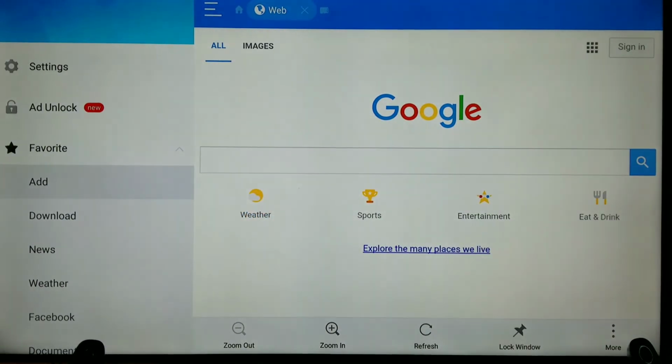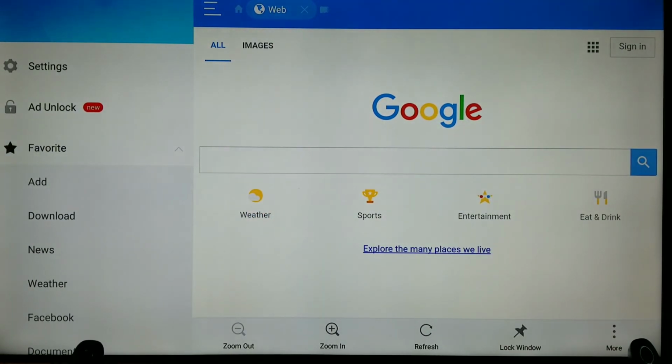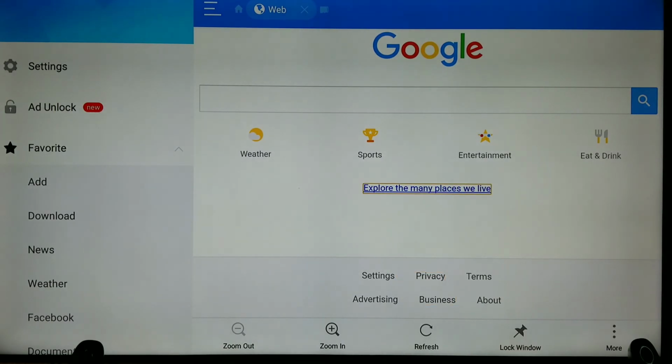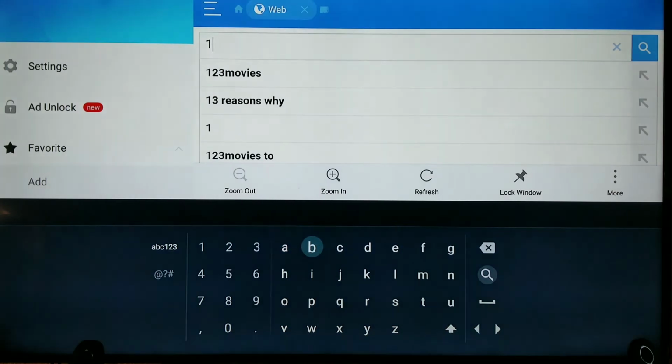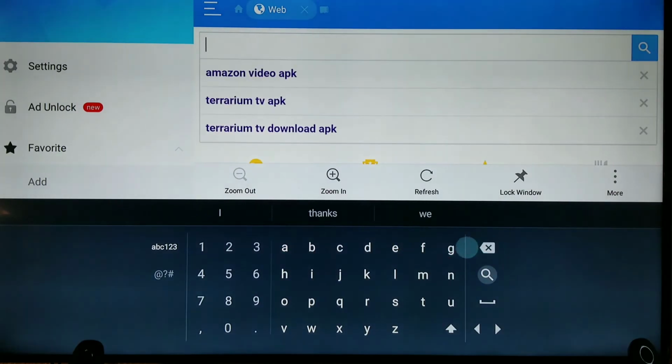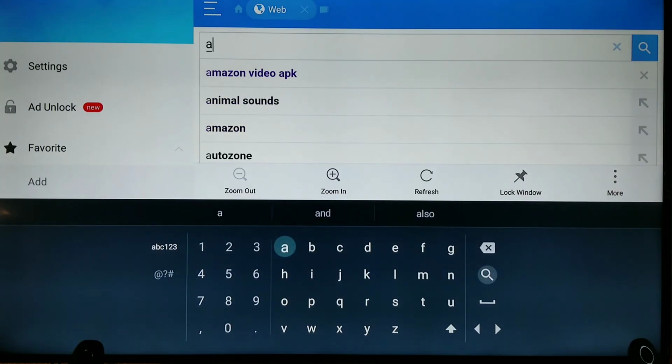So I'm going to get out of that spot, but I already did that. So let's get over here and get this handled. What you want to do is scroll down to here, and you want to type in, very simple, as you can see, Amazon Video APK, which I already did up there. So let's just do it this way, actually.